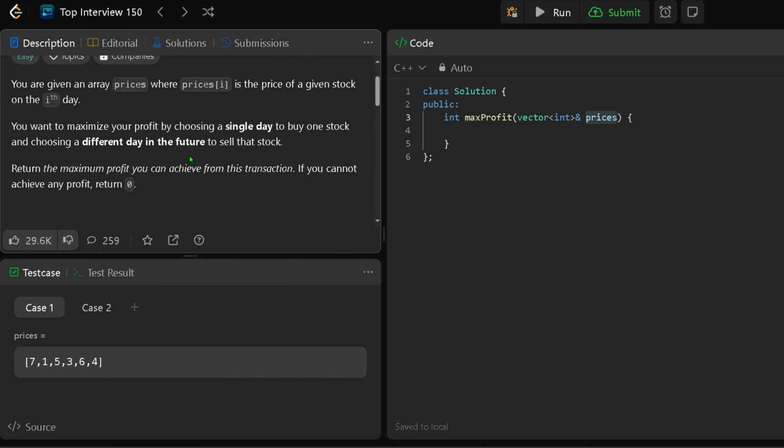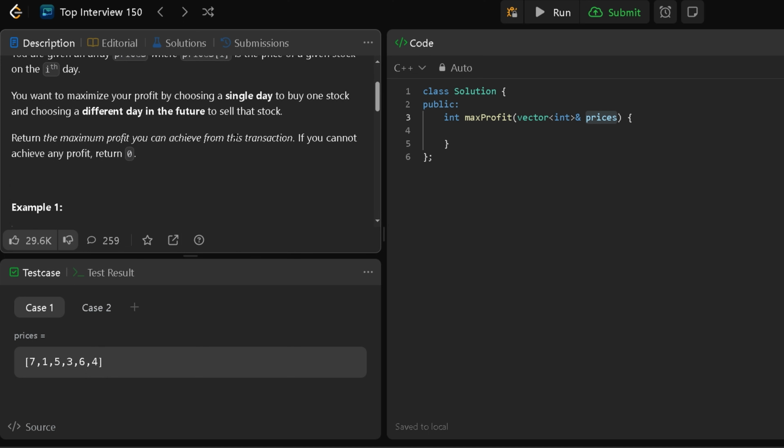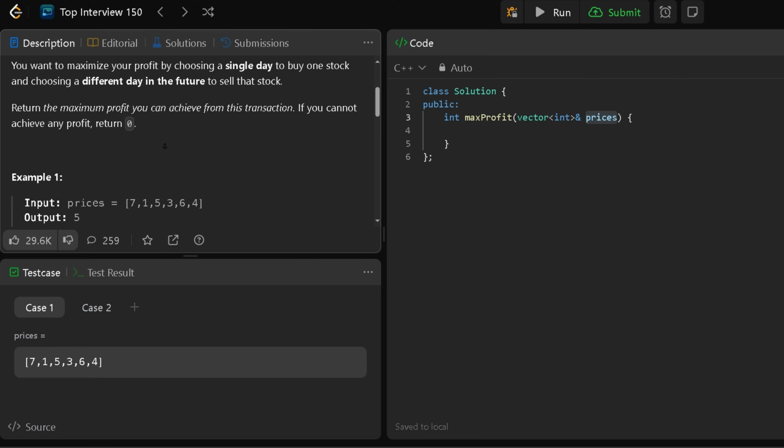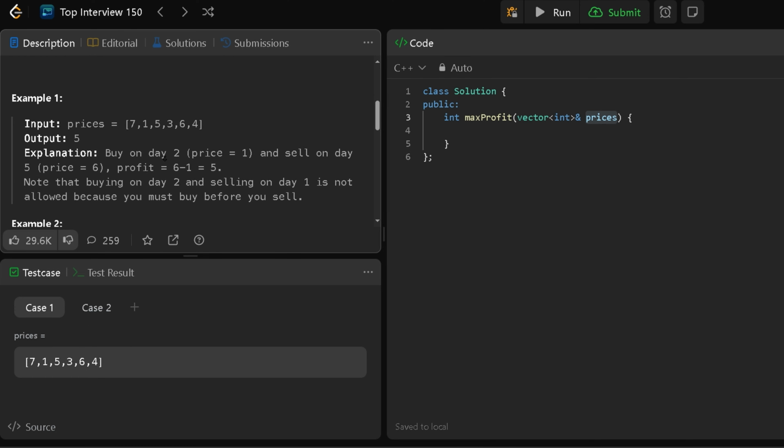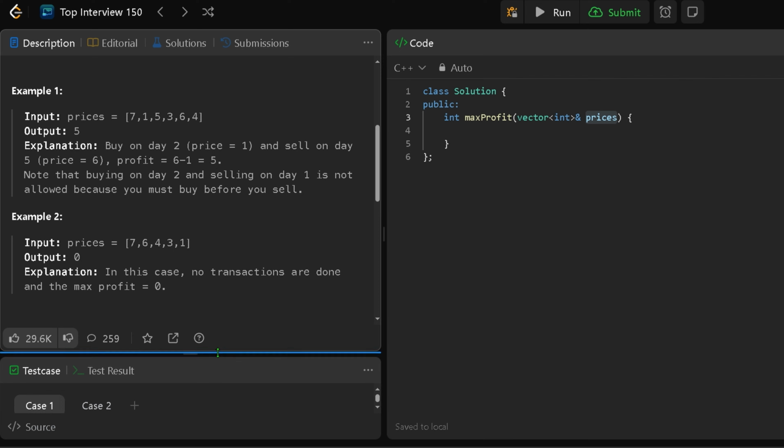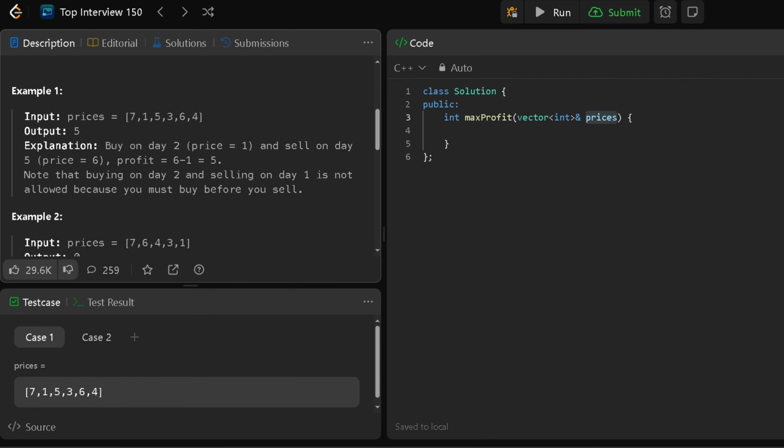We want to maximize our profit by choosing a single day to buy one stock and choose a different day in the future to sell that stock. We want to return the max profit we can achieve from our transactions, and if we can't have any profit, we should just return 0. We're given some examples down here, so if you want, you can check these out. I'll have this problem, like the other problems, in the description below.